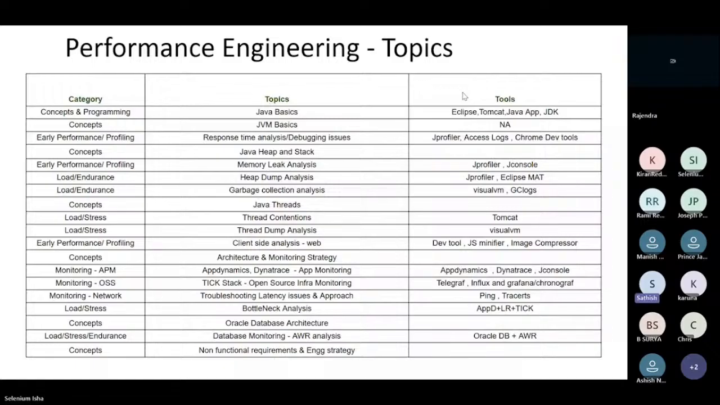Okay, and from an open source perspective, in a lot of places you will not have these APM tools, right? You might still need to do some basic monitoring using open source. So we'll learn how to use Telegraf and Grafana for open source monitoring.